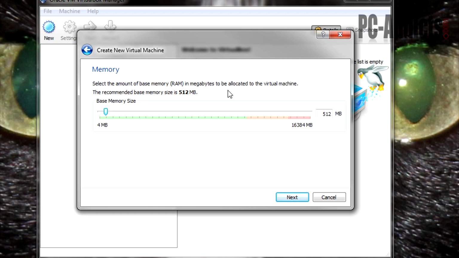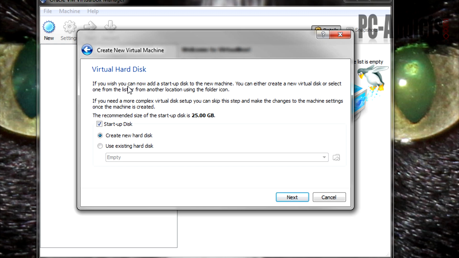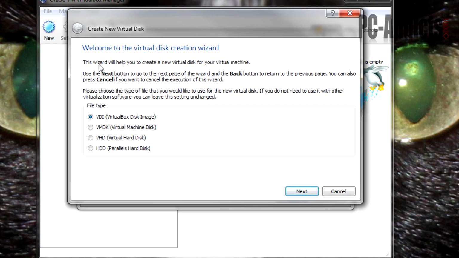Now this is where you're going to allocate how much RAM you want to dedicate to this machine. They're recommending at least 512. I recommend at least a gig to get somewhat decent performance out of it. So we'll go ahead and hit Next. This is creating a startup disk. We're just going to leave the default. We're going to create a new hard disk. We'll hit Next. It's asking what type of hard disk you want to create. We're going to leave the default VDI.